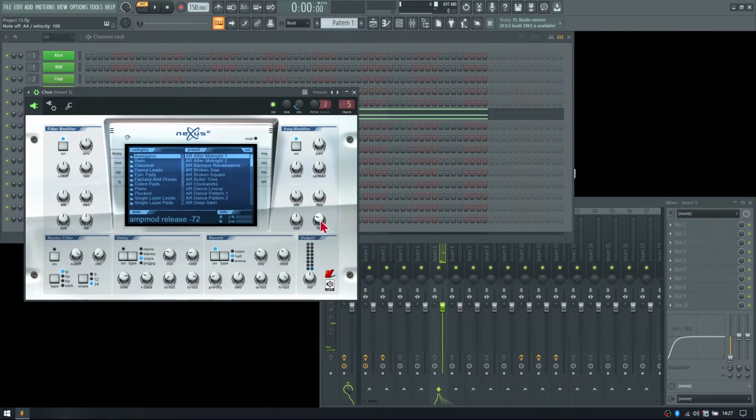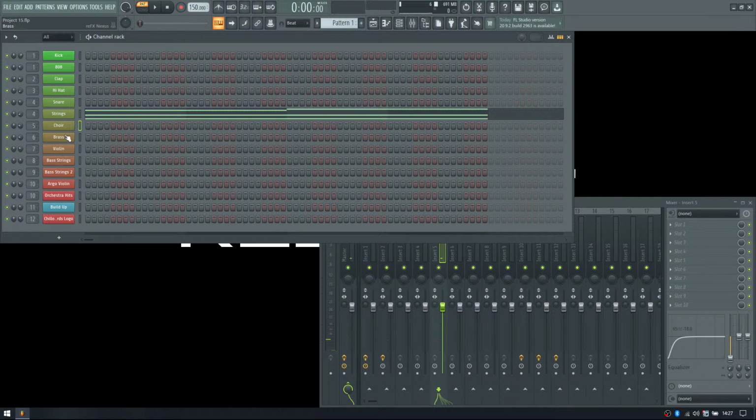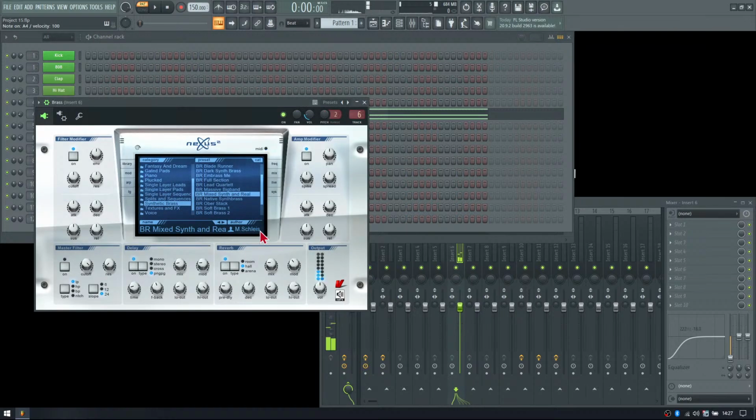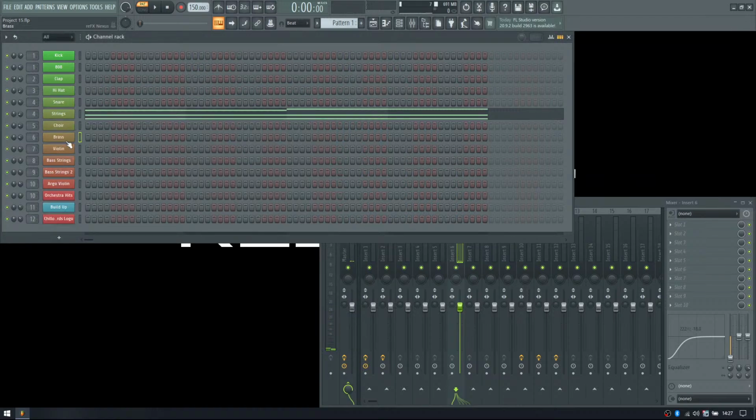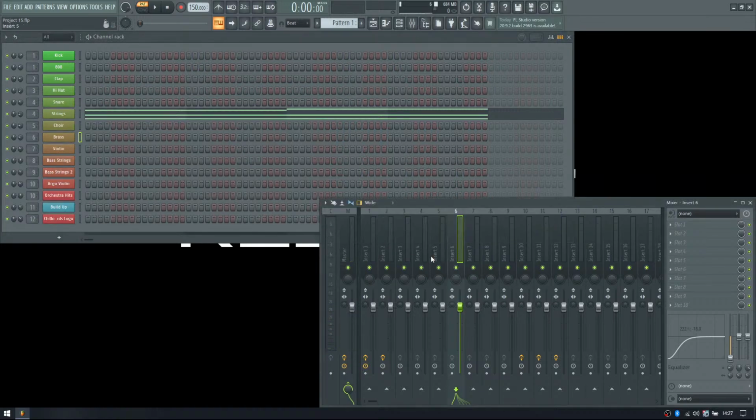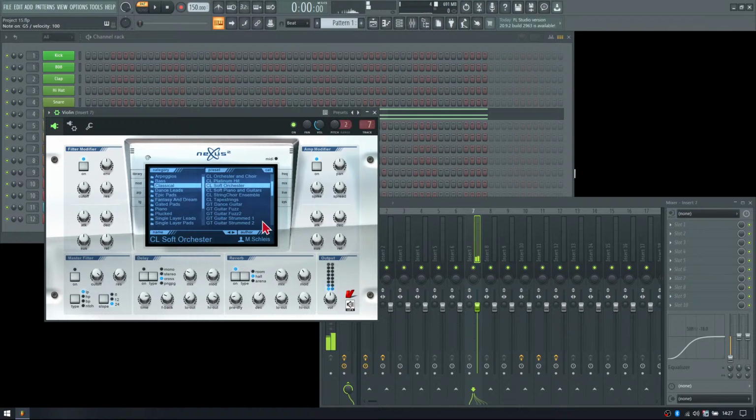The release is actually negative. That's a bit weird. Okay. Brass. Okay. That's insert 6, and we've also done some EQ on that as well. Oh boy. Violins.